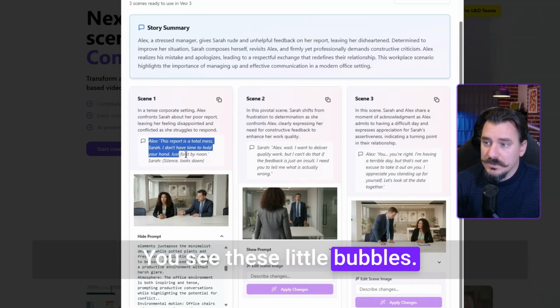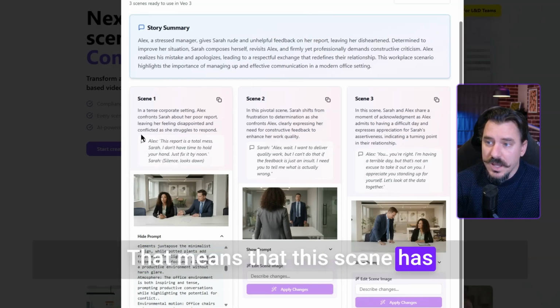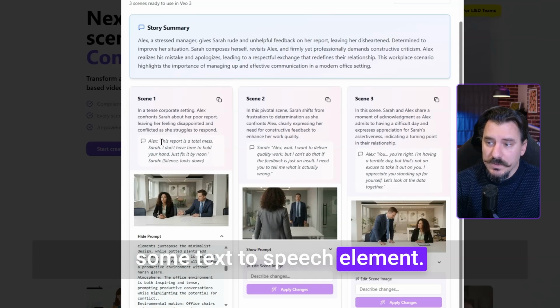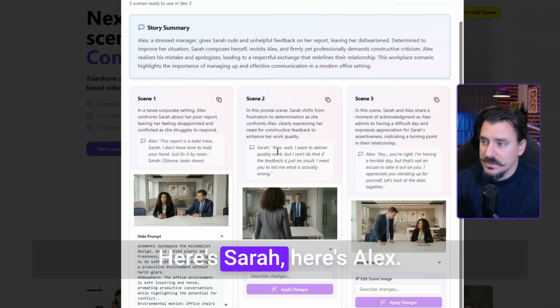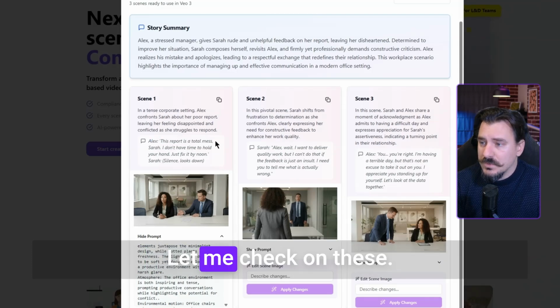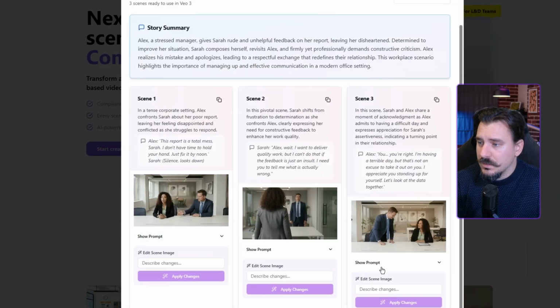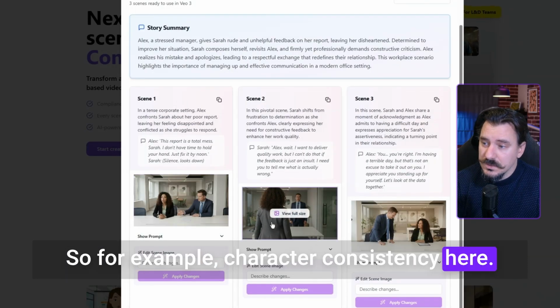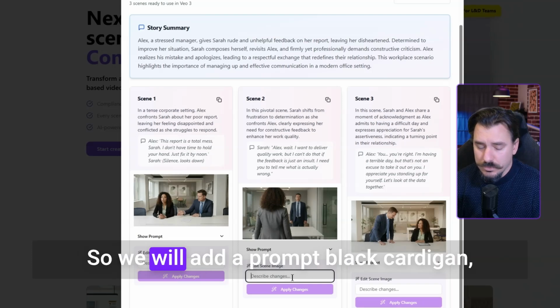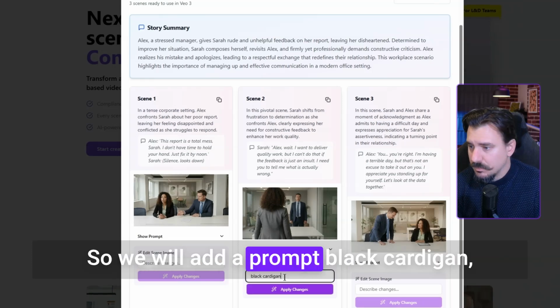You see these little bubbles. That means that this scene has some text-to-speech element. In this case, Alex is saying something. Here is Sarah. Here is Alex. Let me check on these. I think that they are okay. So for example, character consistency here. She doesn't have a black cardigan, so we will add a prompt.